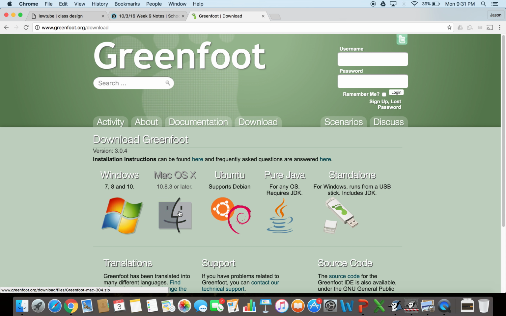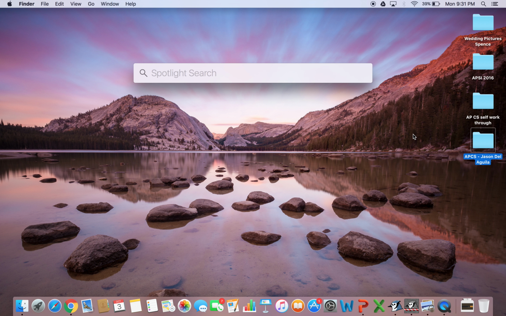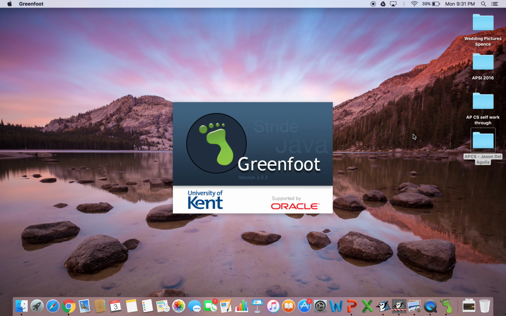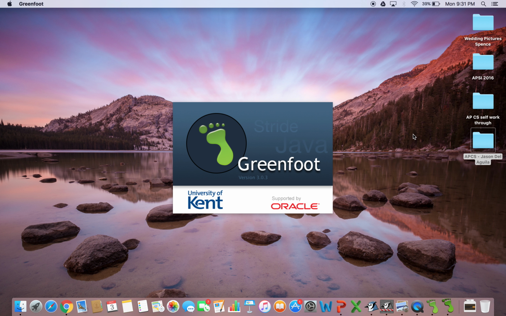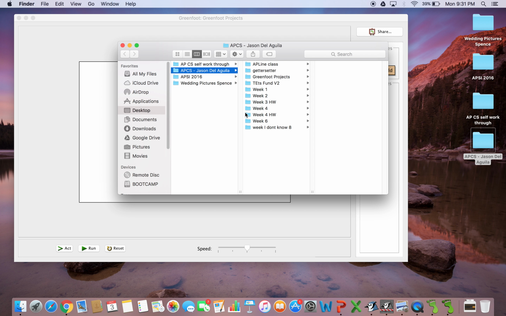Select which operating system you have and install it. Once it's installed, run it and let's see what pops up. Again, it looks like BlueJ. I already created a folder called Greenfoot Projects.